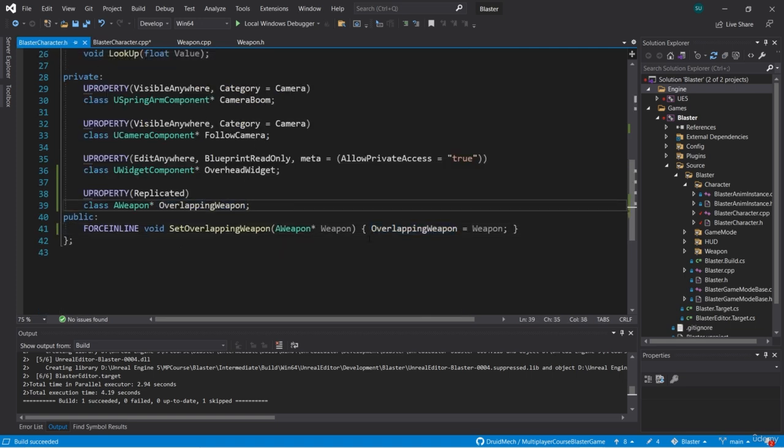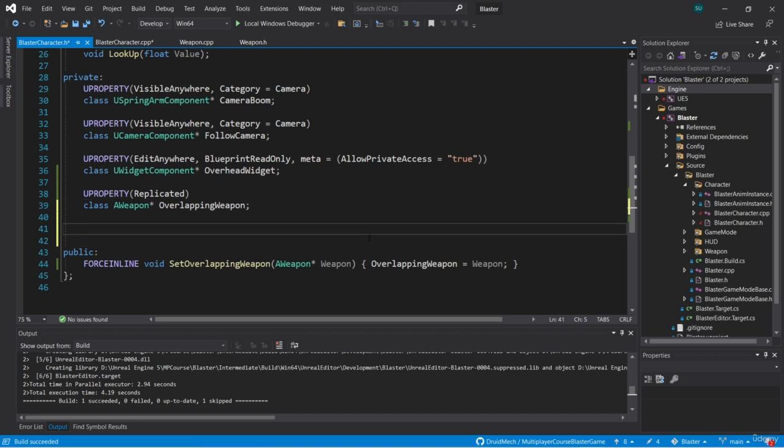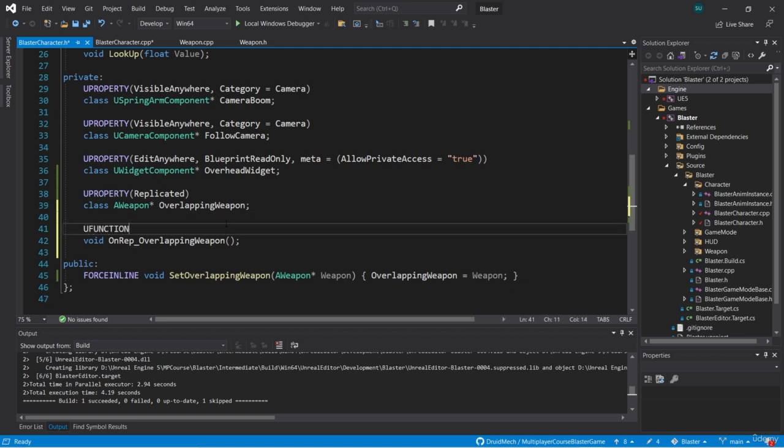Here in BlasterCharacter.h, we can create a function that will be our rep notify. These are void functions, and the convention is to use OnRep underscore followed by the name of the variable that's being replicated. So this is going to be OnRep_OverlappingWeapon. Now, we can't pass any meaningful values in to a rep notify, as these are called automatically when the variable gets replicated.